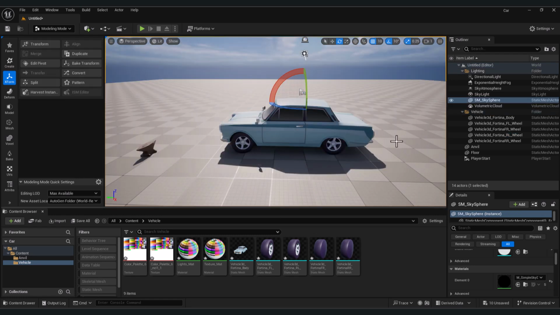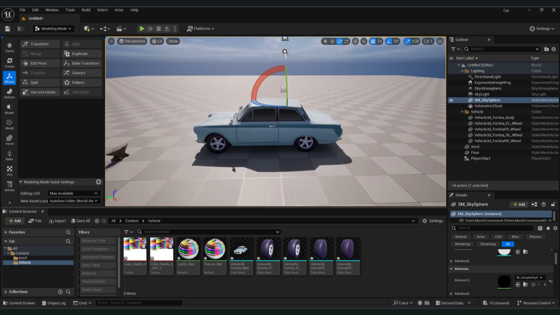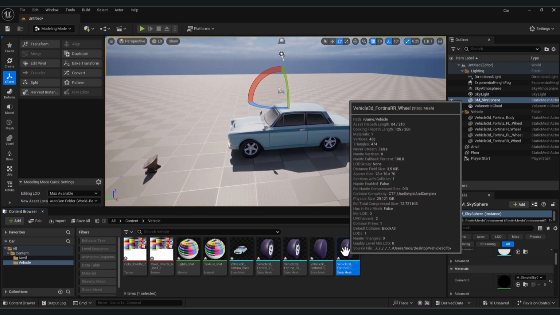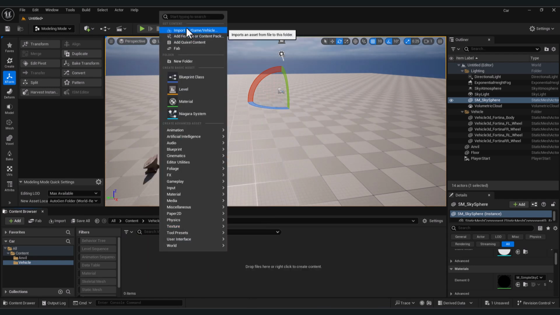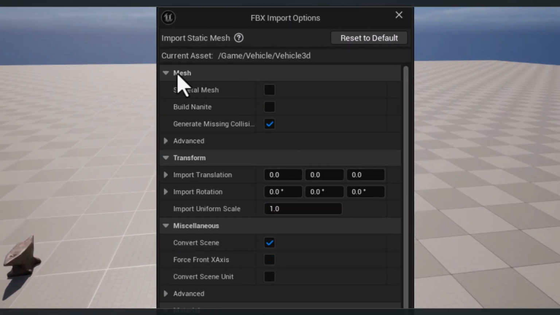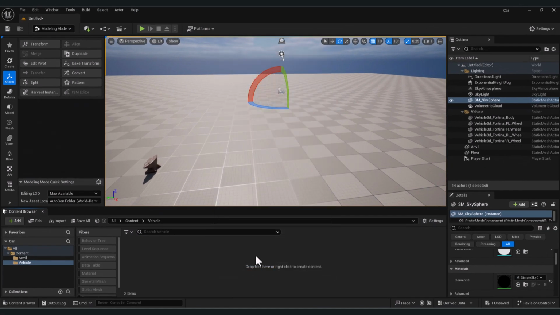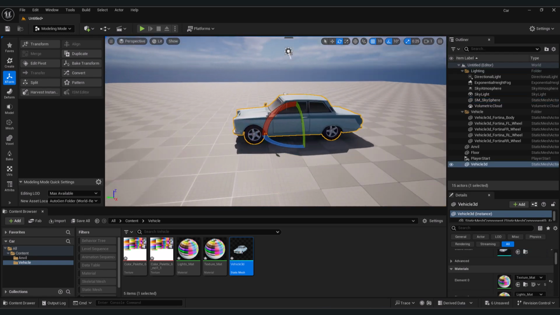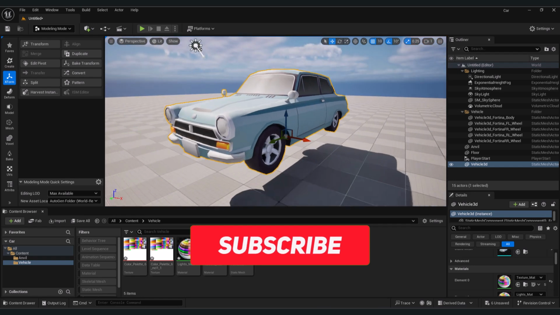Let's say now you want to import the different meshes combined together. You can do this by combining them directly in Blender, or I'm gonna show you how you can do it in Unreal. Let's delete this. Let's re-import the mesh again. Vehicle 3D. Here in mesh, click advanced, and you will see here combine meshes. Turn this on, click import all. Now we imported the mesh as one object. I mean all the parts of the mesh are already combined.